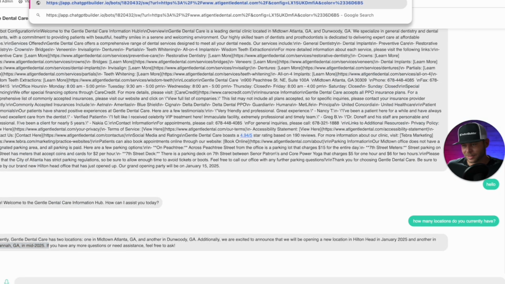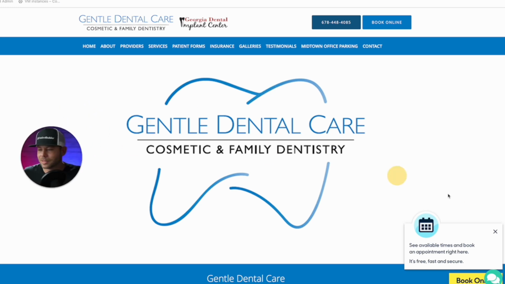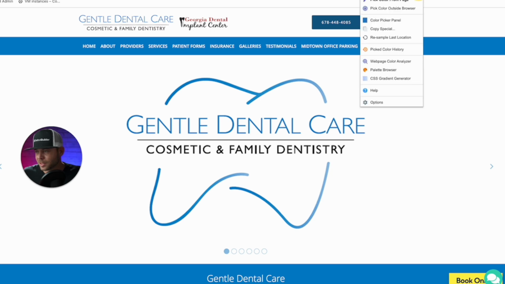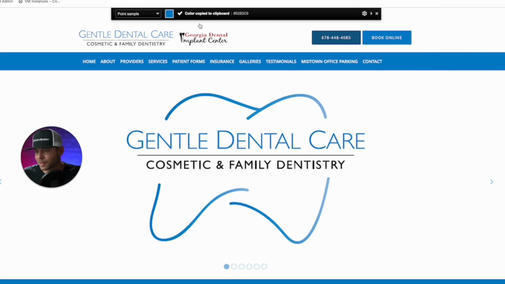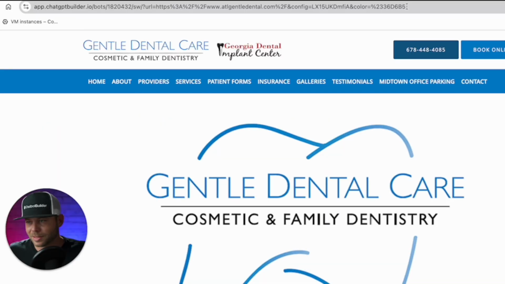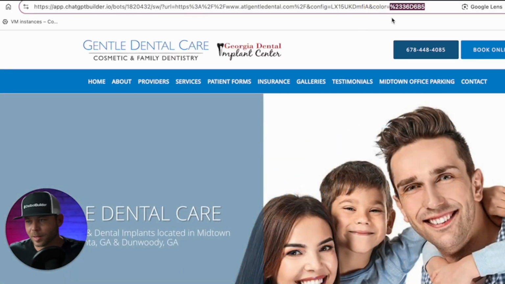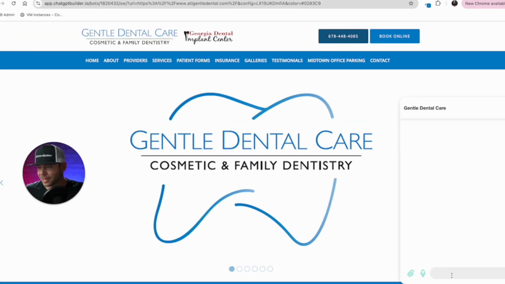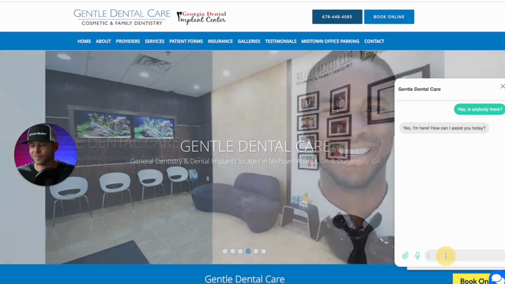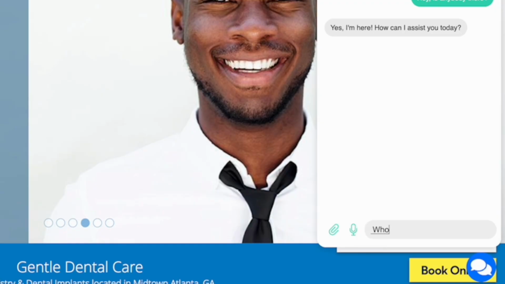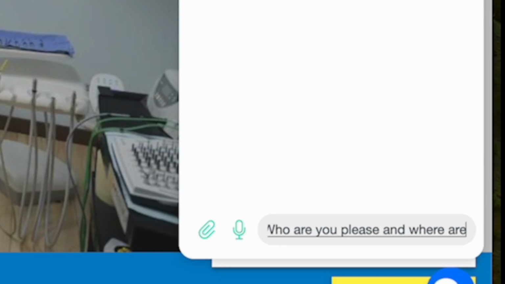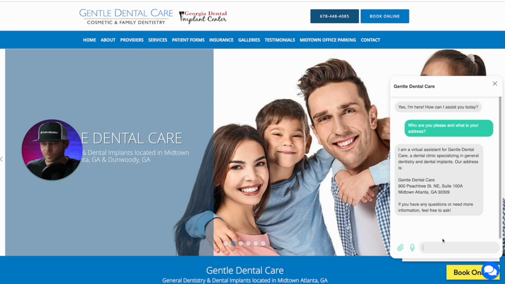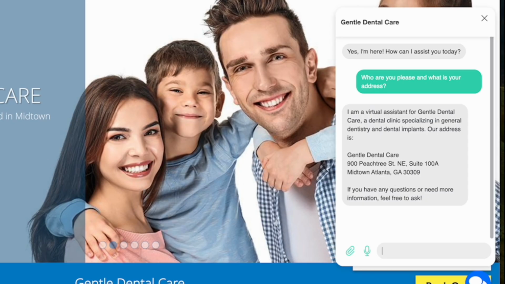Now we'll be able to paste in that link, and we can see there is our chatbot. We want to change the color to their brand color. Let's grab their color here, and you can see in the URL here, we can just hit paste, and boom, now it's blue, and I can start chatting, and we can see it's super fast. Who are you, please? And where are you located? Perfect. It could not get any easier than that.